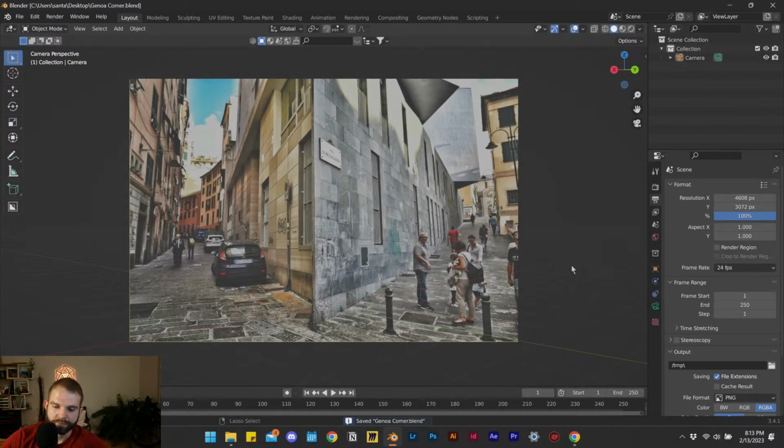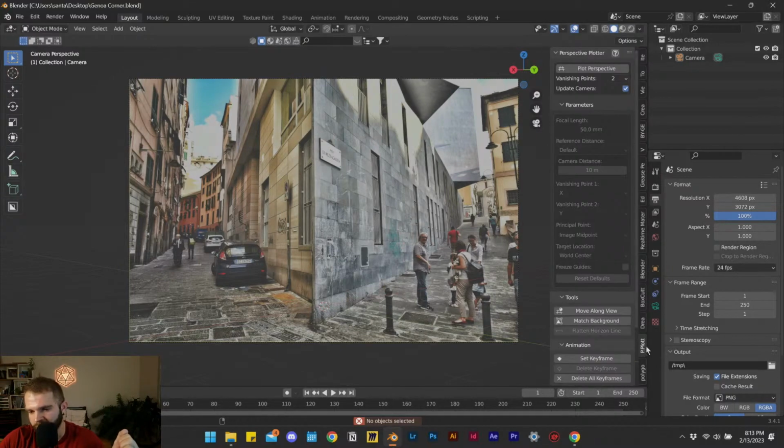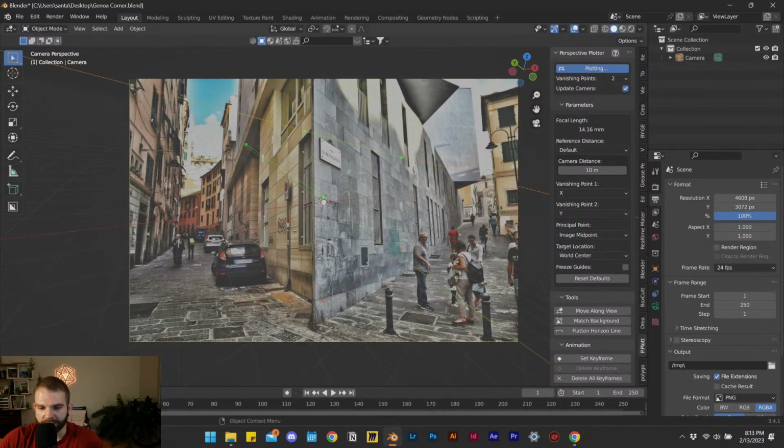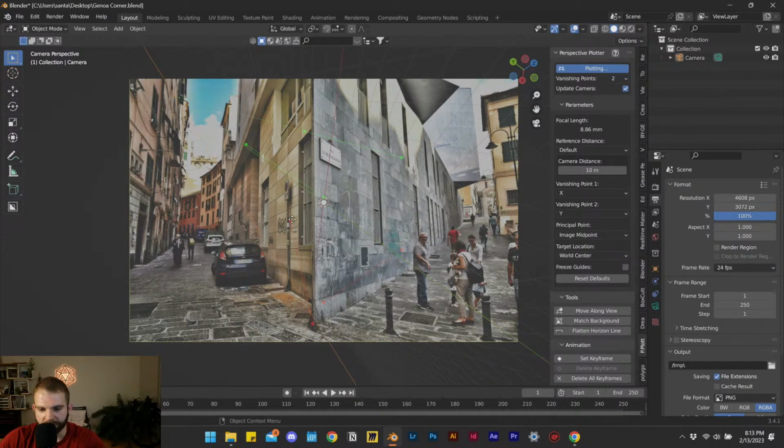Okay. So with that photo now set, we'll activate the plugin. We have to be in this camera mode to be able to see the plugin. So I'll go ahead and hit N and go down to perspective plotter and hit plot perspective. So now I get these red lines and green lines to match up to the axes. I'll just go ahead and bring the X over here and put this other line just above it.